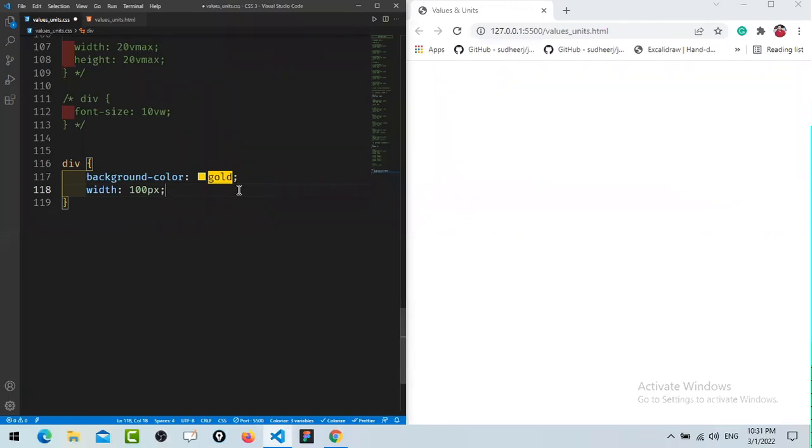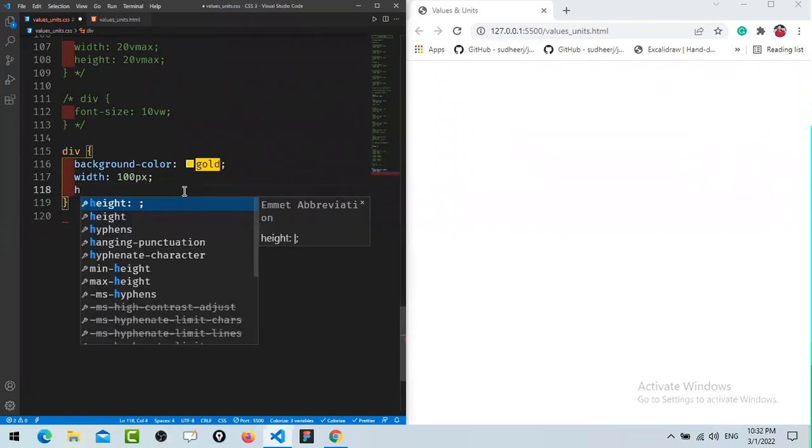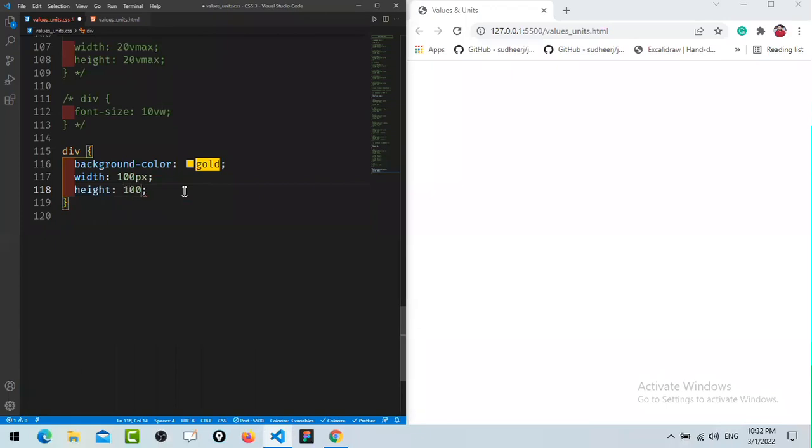So can you please tell me what is the height right now of this div? With respect to width only, height by default will be auto. We will see that one. Right now we do not have any content in it, and I have not mentioned height either, so you won't be able to see that div again. Now I'm going to mention height also as 100 pixels, and now you will be able to see that div.